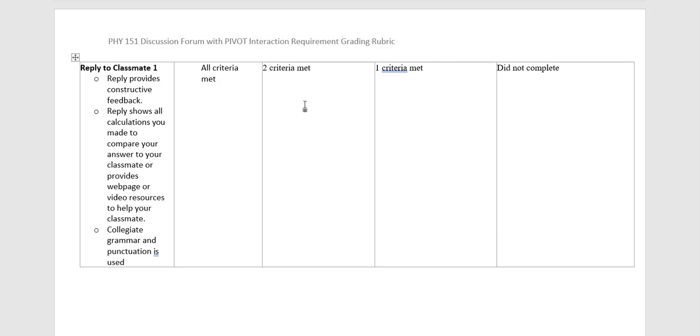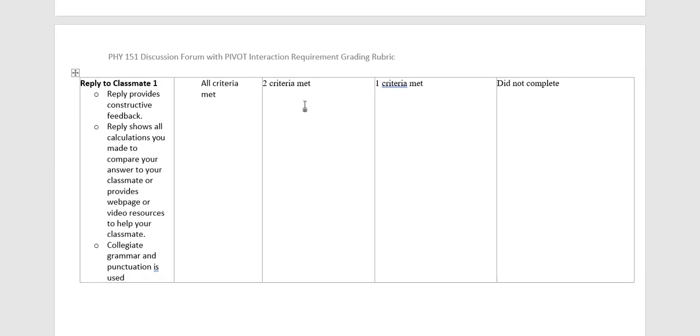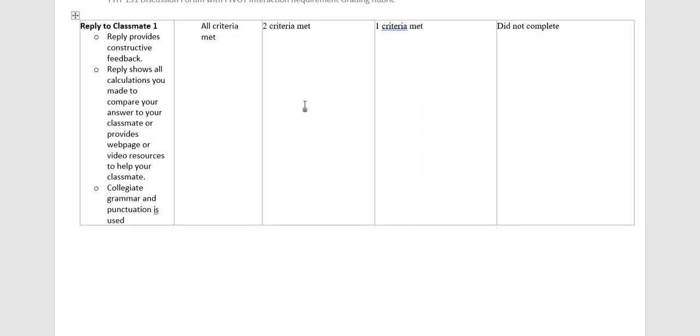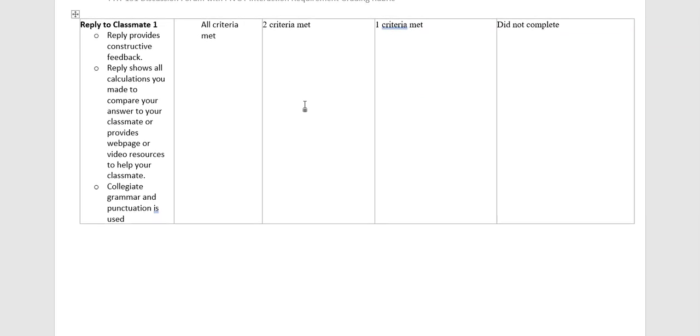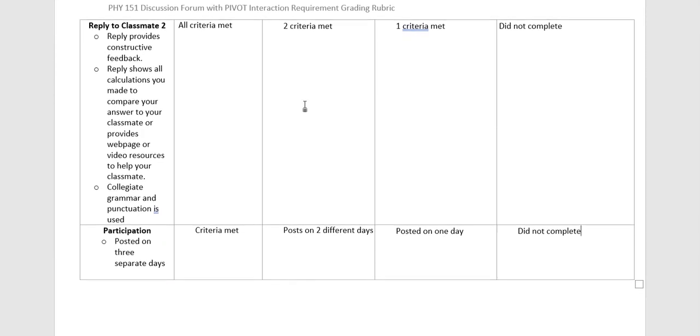So if all 3 of those criteria are met for that section, you'll earn 20 points. If only 2 of those are met, you'll earn 10 points. If only 1 of those is met, you'll earn 6 points. And if you don't reply to that classmate, then you don't get a grade. And I'm looking for the exact same criteria for replying to classmate 2.